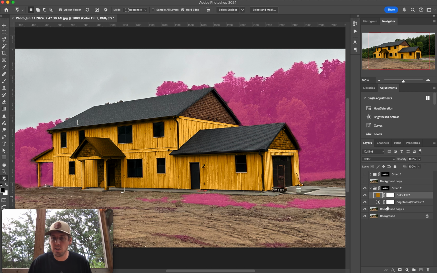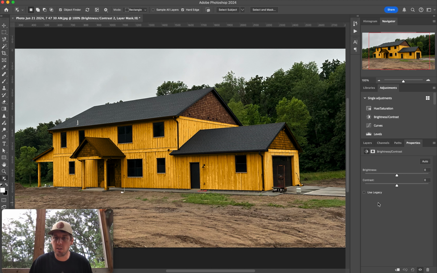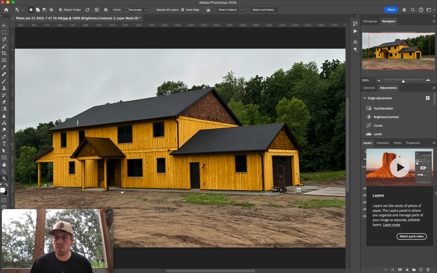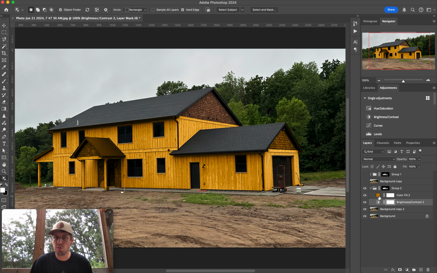You can see it already changed here, and then you can come in and double click on the brightness and contrast. You can play with it a little bit if you want it darker. You want more contrast. This one will brighten up a little bit. Come back to your layers. You can switch the color too.